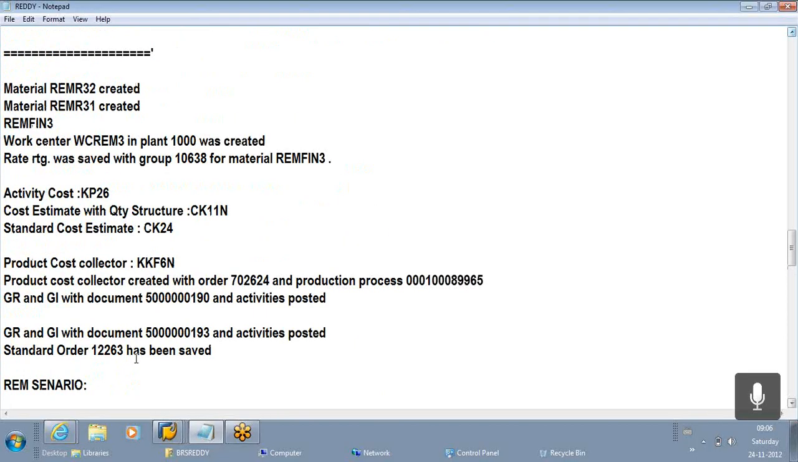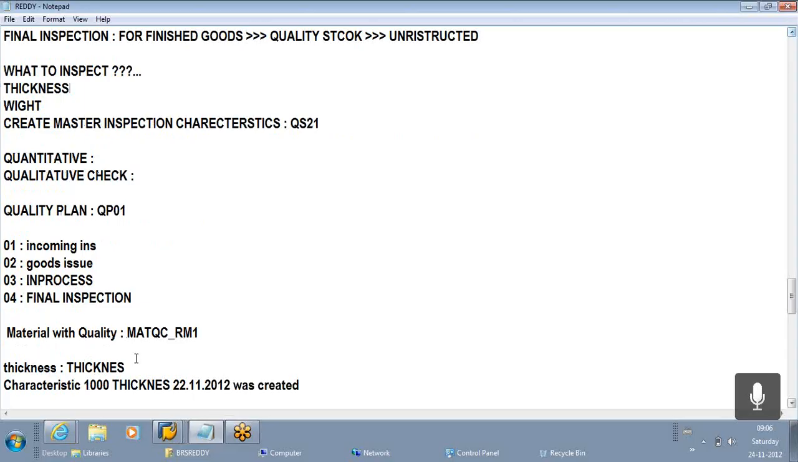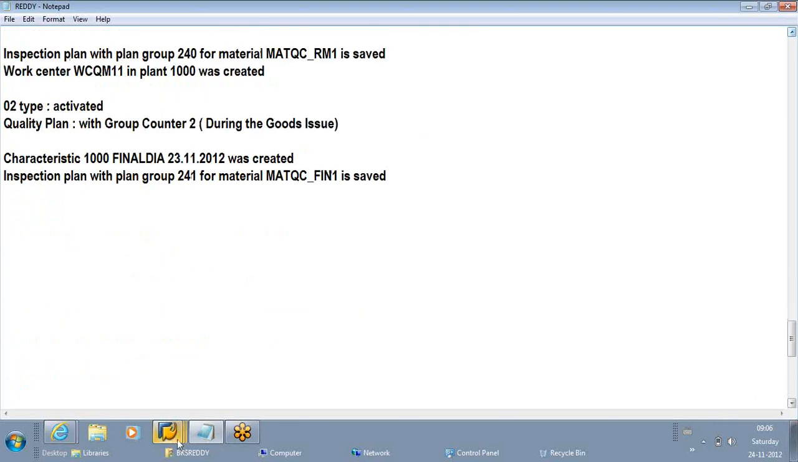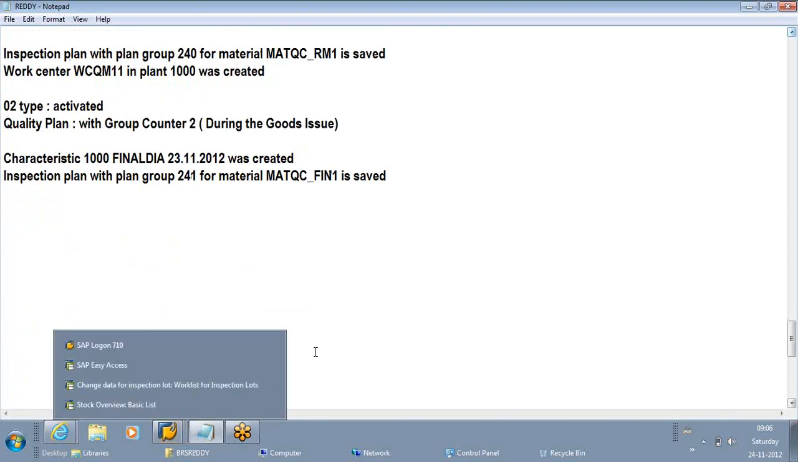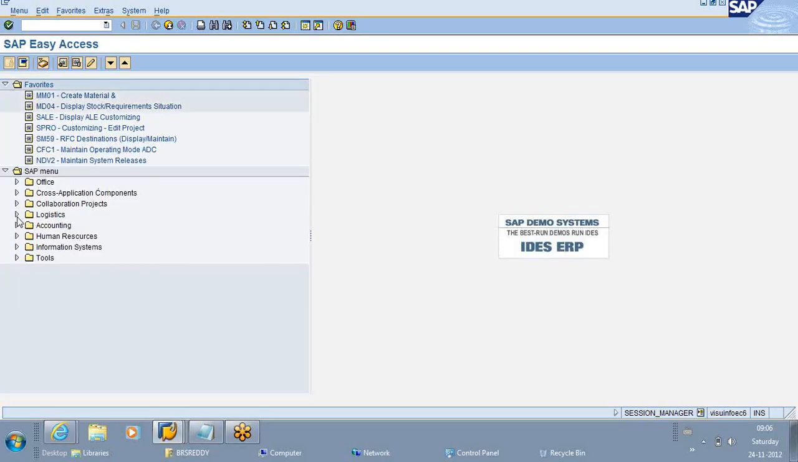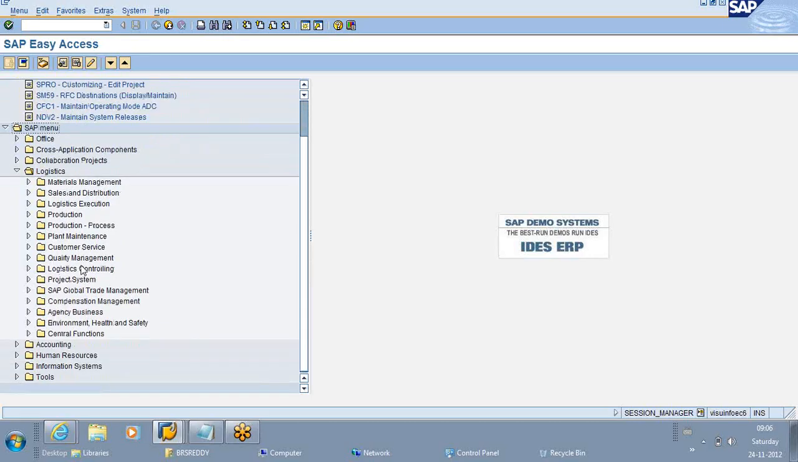So these are the different steps to be followed: how to activate the quality for a raw material, how to activate the quality for a finished product, and how to link these quality parameters while you are receiving the goods, while you are producing the goods, and in final inspection. Are you clear? Is that okay, Chandra? Yeah. Okay. Now I'm coming back to our PP part and the configuration part.